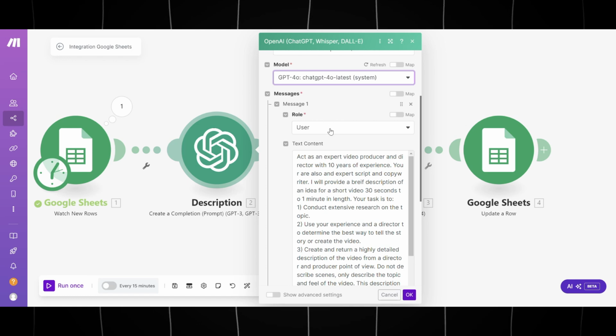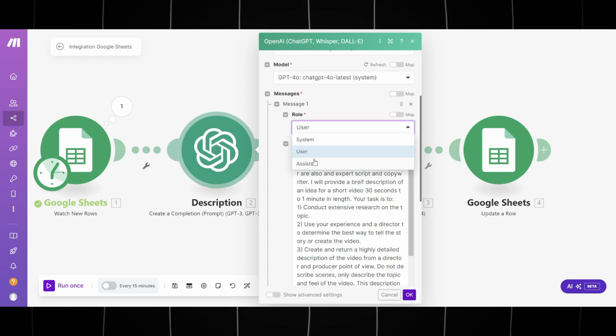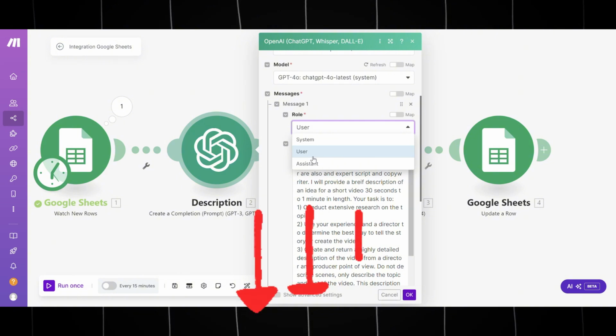I'm sending a single message as a user, and there are 3 different types that you can send: the system, user, or assistant. And if you want me to make a video on ChatGPT prompting, I definitely can. Just leave a comment below.